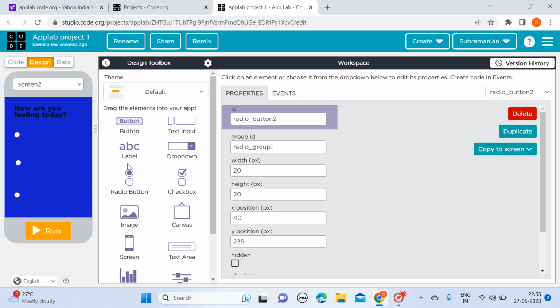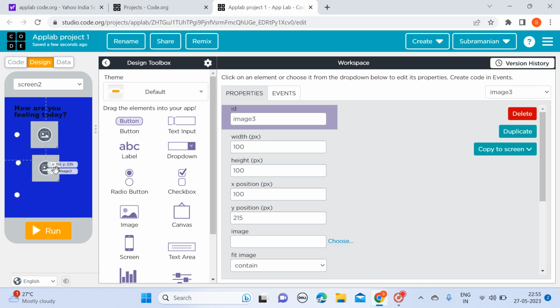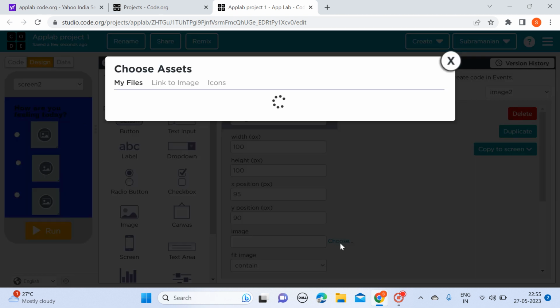Now we have to add labels and images for these options, or else they won't know what it is. You can add either one of them. I'm going to click and drag an image. Let's drag one image for each. You can also add labels for these radio buttons. So let's click on this image and let's click choose.